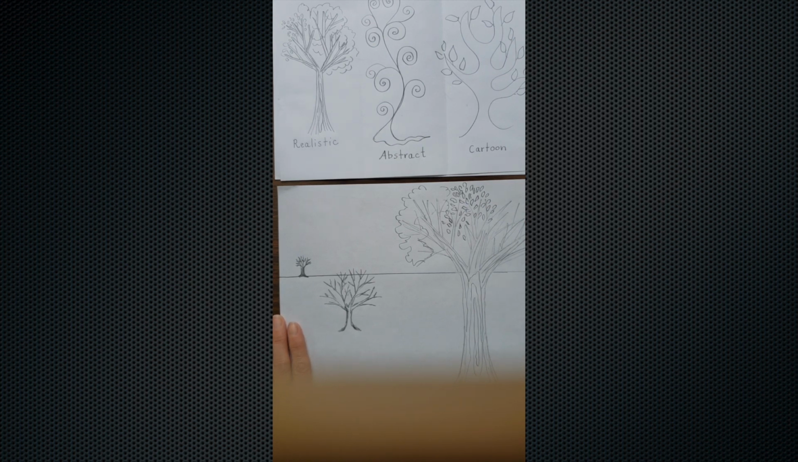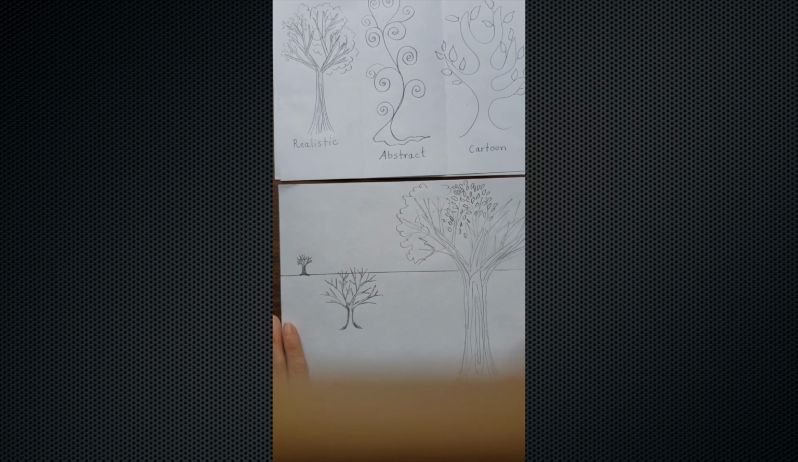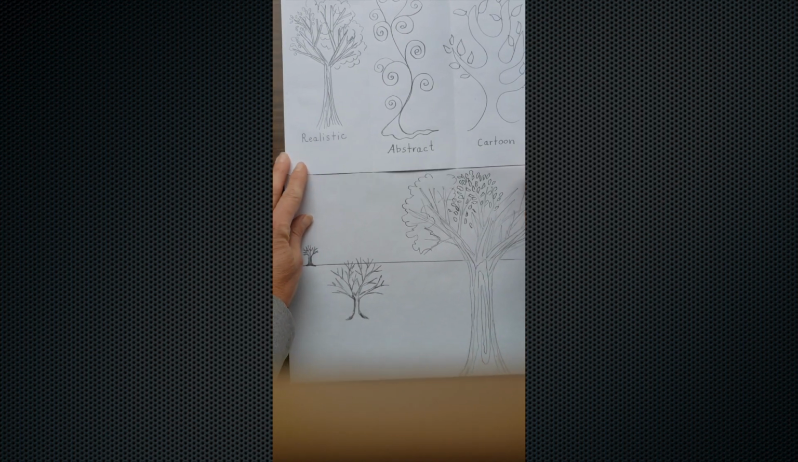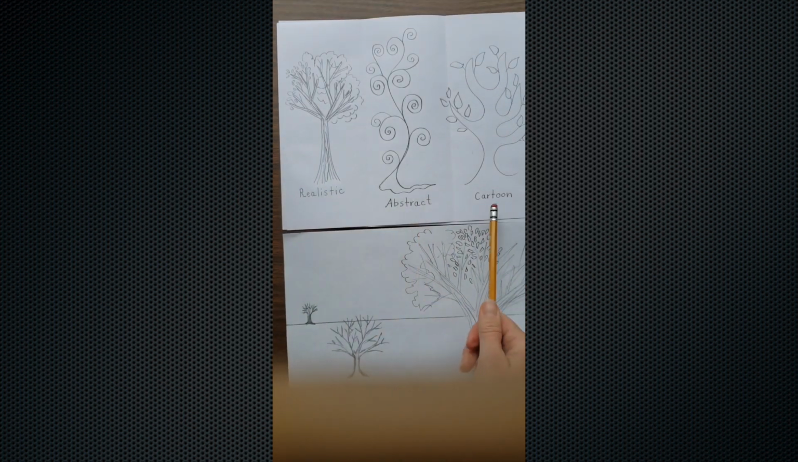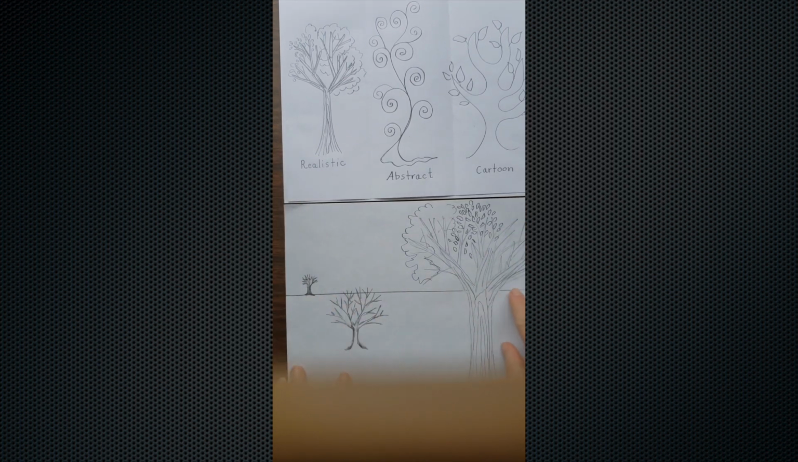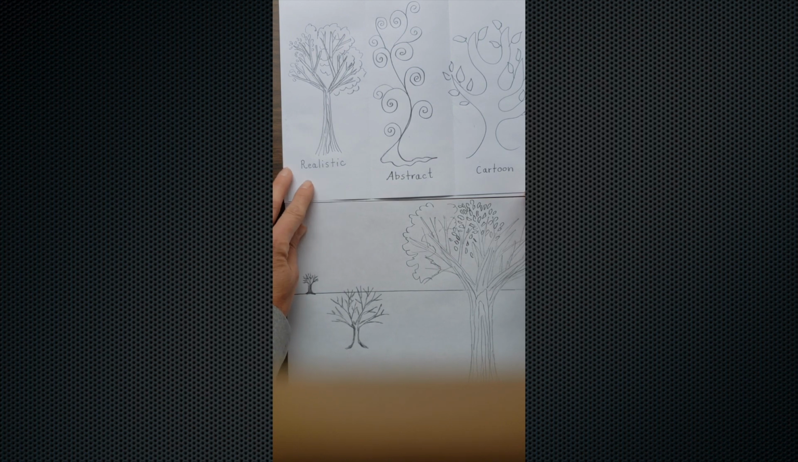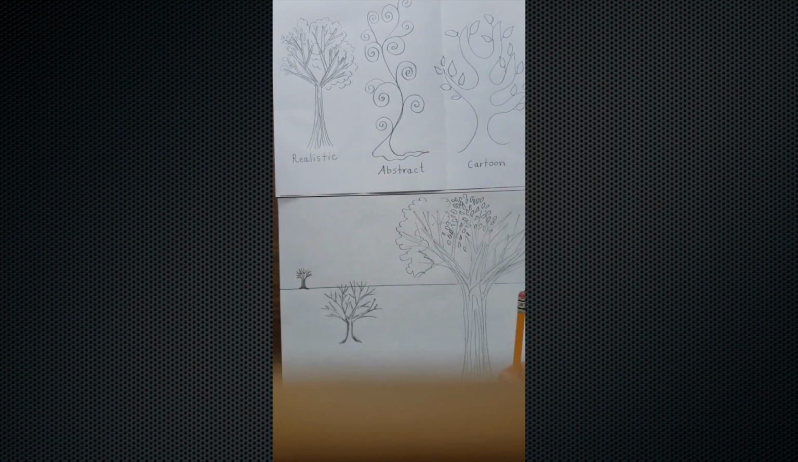And next time we will add a lot more detail to our landscape drawing. So just get started, decide what style you want to work in, realistic, abstract, cartoon, and create your horizon line, and then start with your trees. And next time we'll add more details to our landscapes.